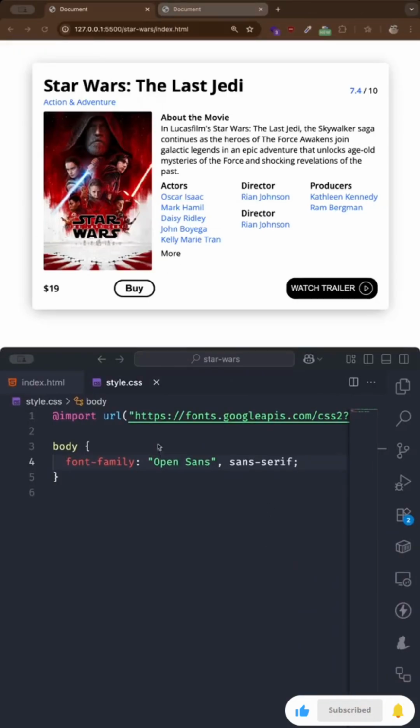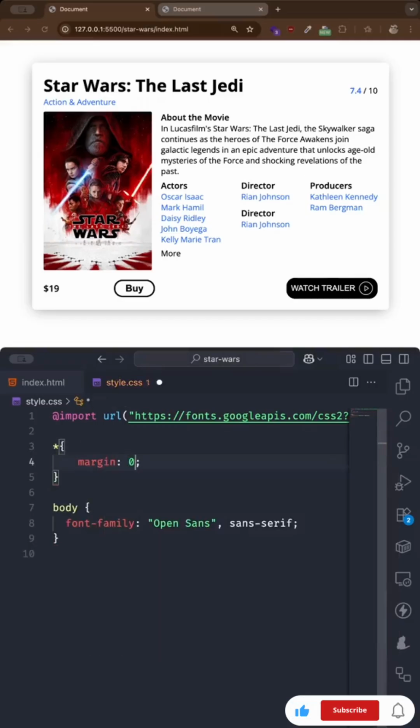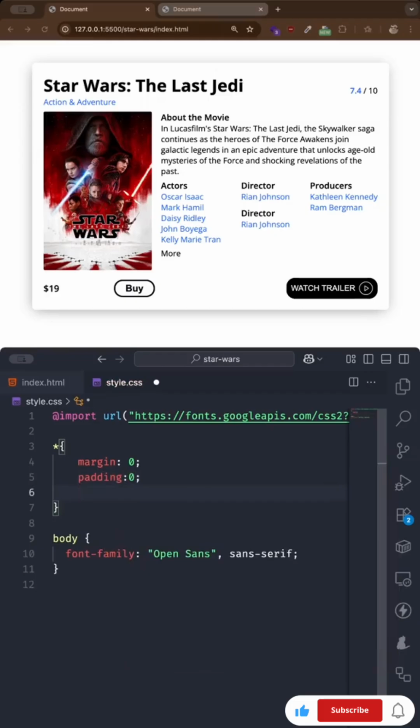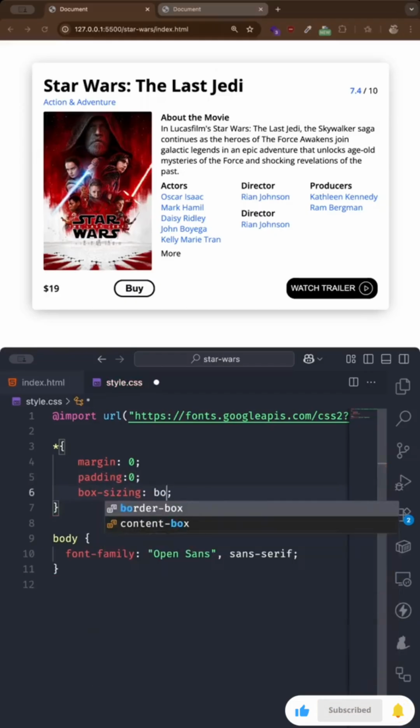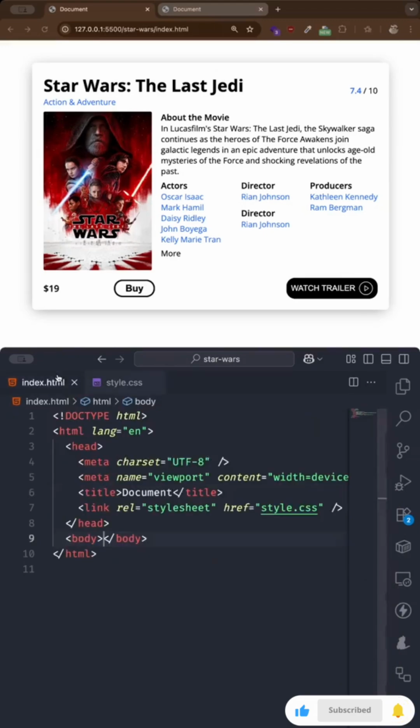The next thing I want to add is the prerequisites for the CSS. First of all, make sure the margin is 0. The padding is 0 as well. And the box sizing is border box. Just like that. And then if I come back here, let's start creating this card.